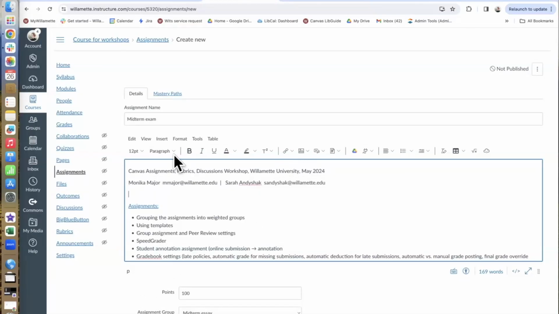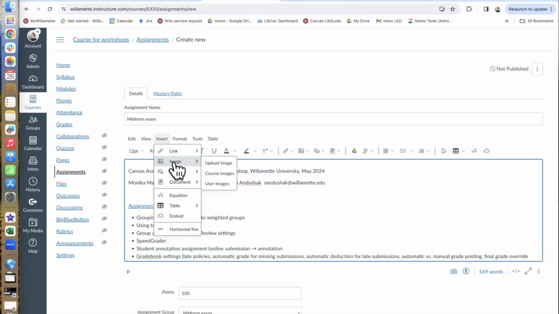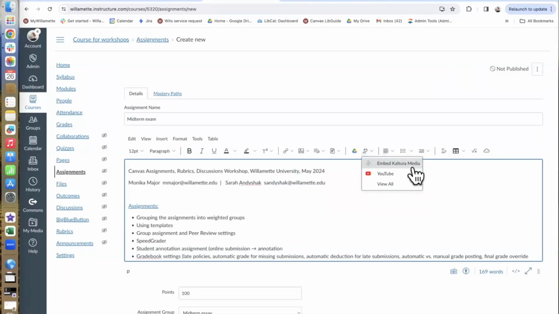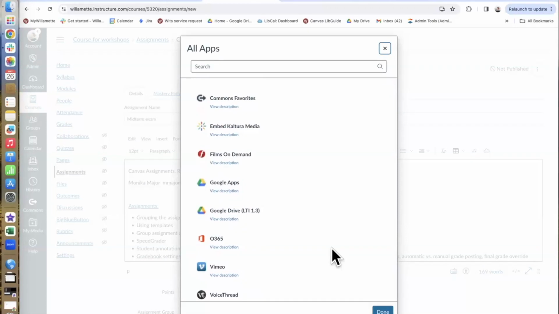You can also insert an image, upload an image from your computer. If it's already in your course, it's going to be a course image. You can record media, upload from your computer, or click record, which will open up the Canvas recorder. You can embed videos from Kaltura Media, from YouTube, Films on Demand.